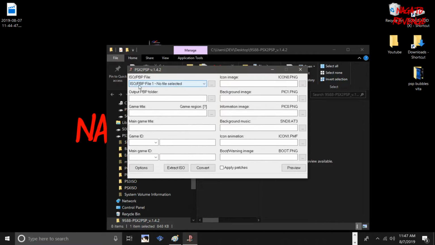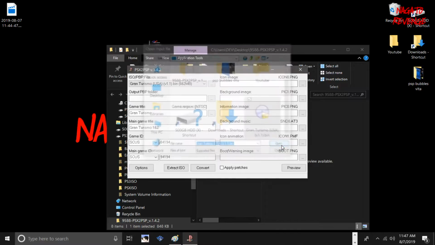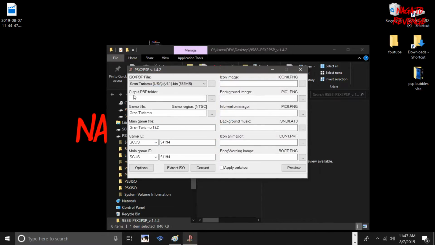So first things first, we need to find our ISO or PSP or PBP file. In our case, it's a bin, so we're just going to click on this, go ahead and hit open. Now it should pop up some of its metadata. So here is the game title. You could go ahead and set this to the main game title as well. I'm just going to set it to Gran Turismo, and it should tell you the game's ID or content ID.